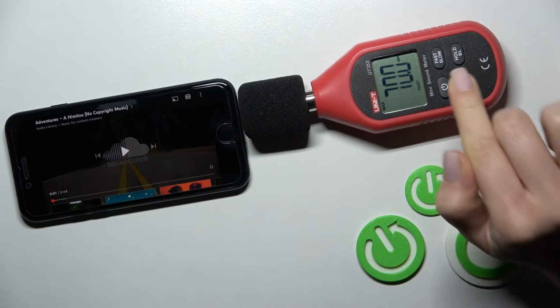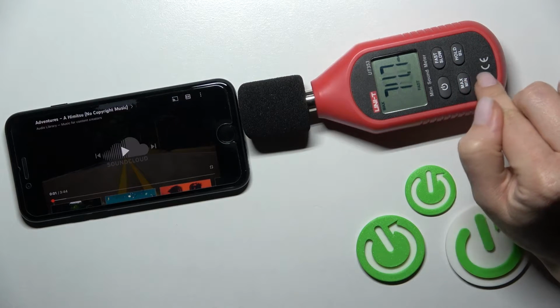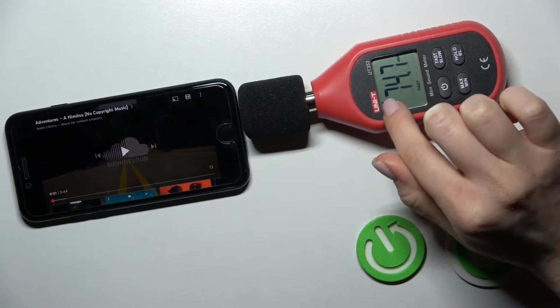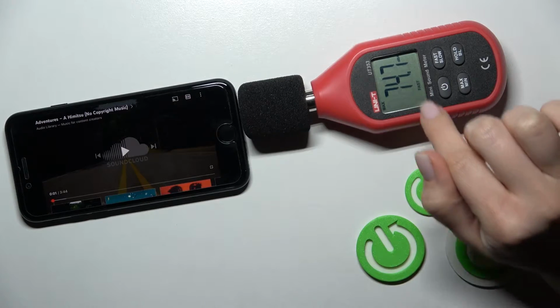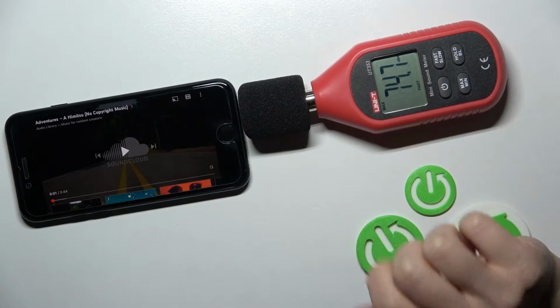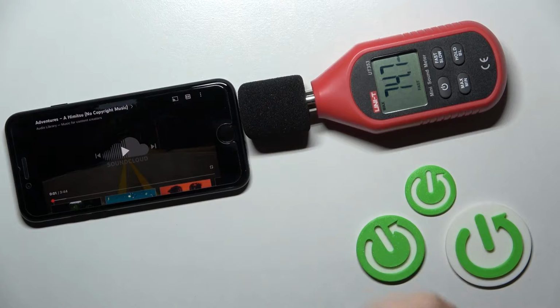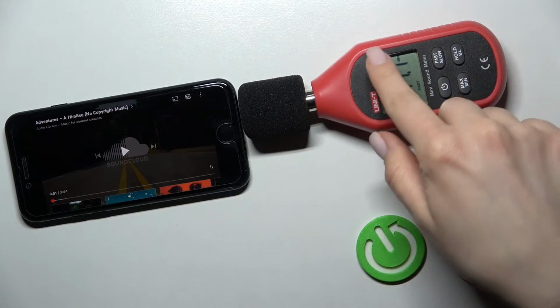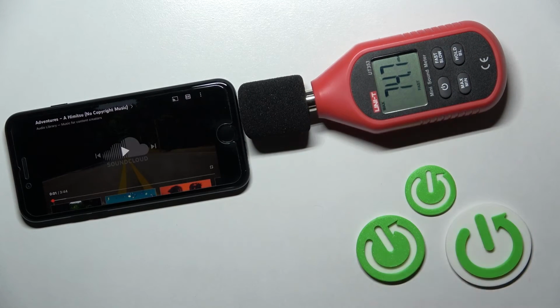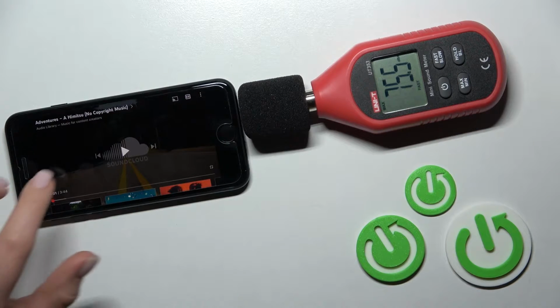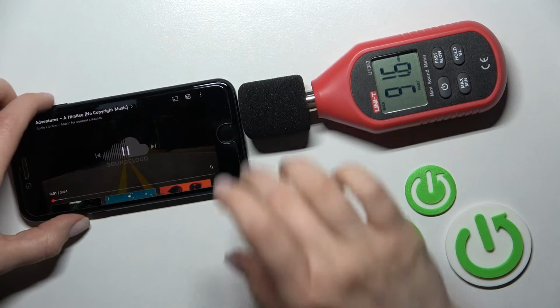I'll do this with the help of the decibel meter, and now I'll set the maximum mode here. The maximum mode means that the decibel meter will retain the highest volume of our device's speaker, so the value on this display will change. So let's start.